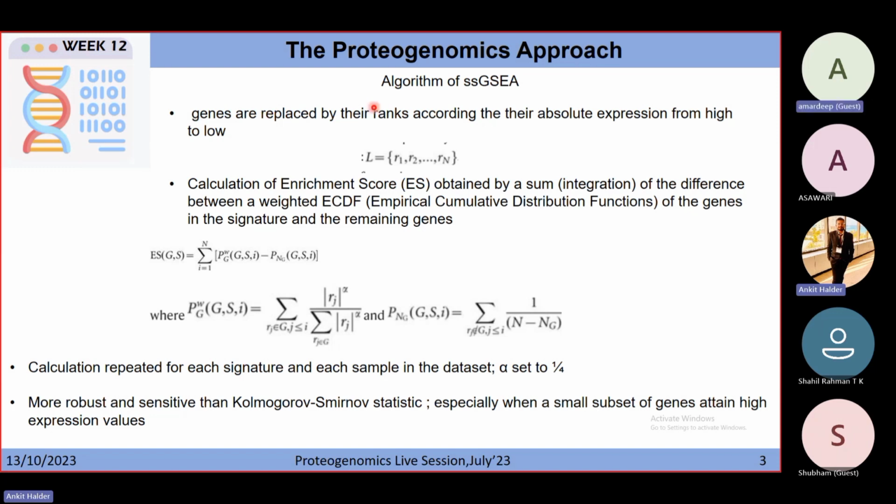So genes will be replaced by their ranks according to their absolute expression from high to low. So one will be high and lesser will be low. Now you will be calculating the enrichment score. It is calculated by the sum obtained by integration of the difference between your weighted ECDF, the empirical cumulative distribution function, of the genes in your signature and the remaining genes. So you can see, in the signature and the remaining genes, the minus summation of that. This is how the enrichment score is calculated.